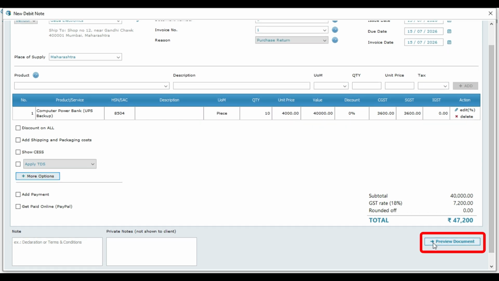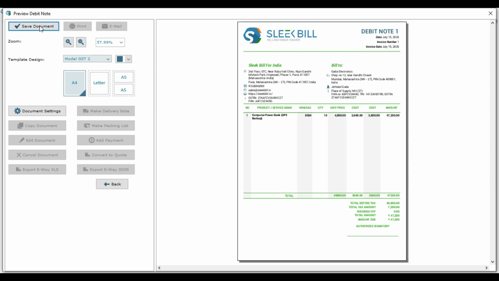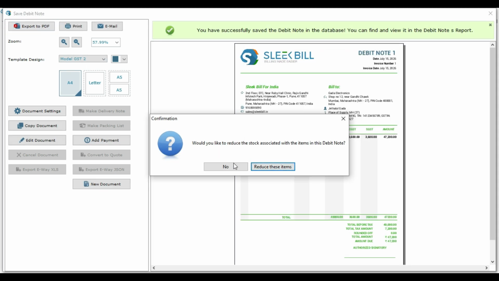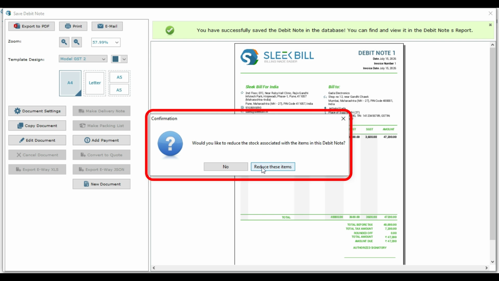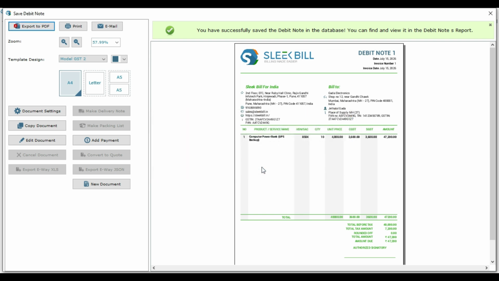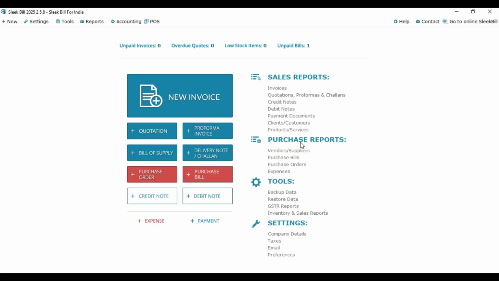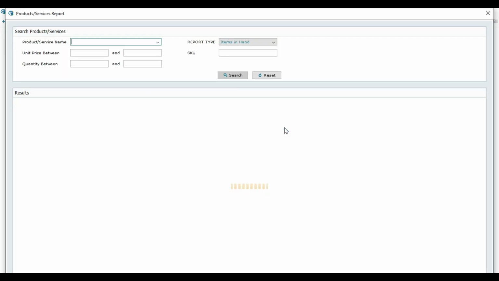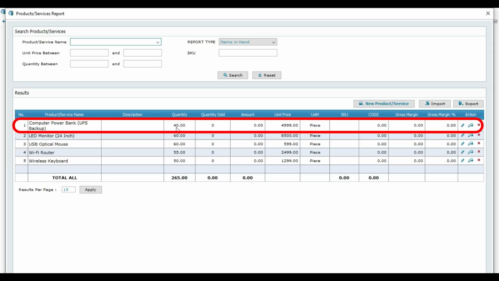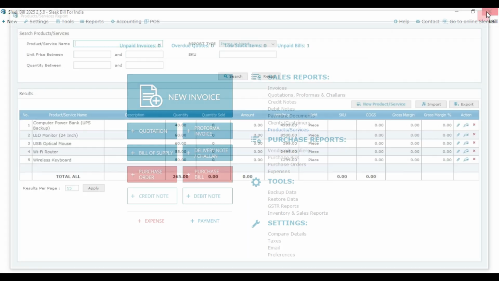Click Preview Document. Everything looks correct. Click Save Document. You'll now see a message, would you like to reduce the stock associated with the items in this debit note? Click on Reduce these items. Item will reduce from inventory. Otherwise, click on No. You can export debit note. Let's verify what changed. Go to Product Services. Notice that the stock quantity has decreased because those items were returned to the vendor.